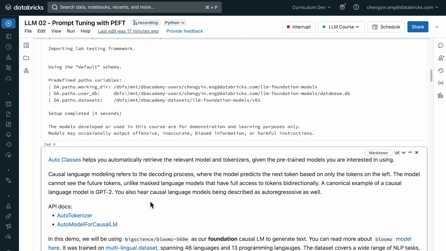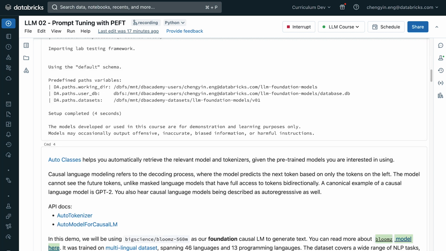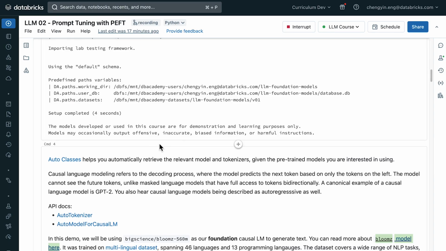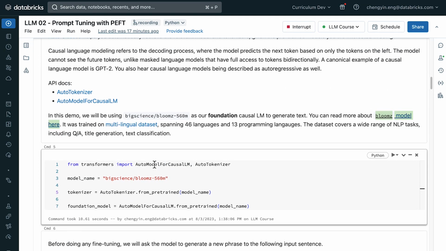If you're interested in checking out BloomZ, definitely read more about the model here. It is trained on a multilingual dataset spanning across 46 different languages and also programming languages as well. So we are going to load the tokenizer and also the foundation model from BloomZ on Hugging Face. In this notebook, I want my model to be able to generate inspirational English quotes. Before doing any fine-tuning, I'm going to see how my foundation model currently performs on the input sentence that I provide without doing any fine-tuning.